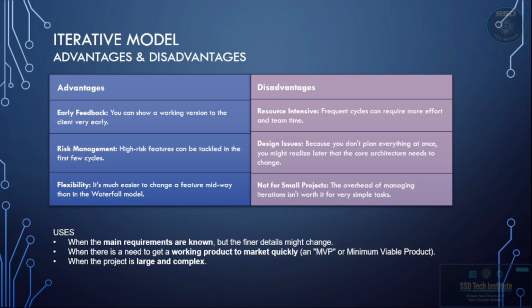Now let's check out the uses. In the real world, we use the iterative model in these three scenarios. When we know the main requirements, but some of the finer details might change later. When the company needs to get a working product to the market quickly. This is often called an MVP, or minimum viable product. And when the project is large and complex.